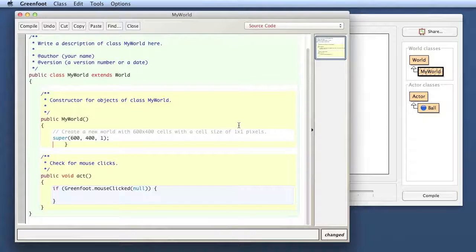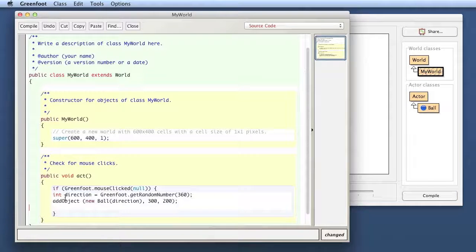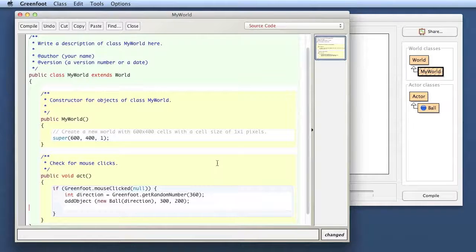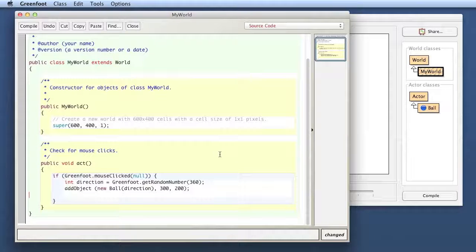I delete this and I copy it here. Now the indentation isn't quite right because it's an if statement, so it should be indented. I can fix that by going to my edit and saying auto layout. Then it will fix up the indentation of the whole class for me.